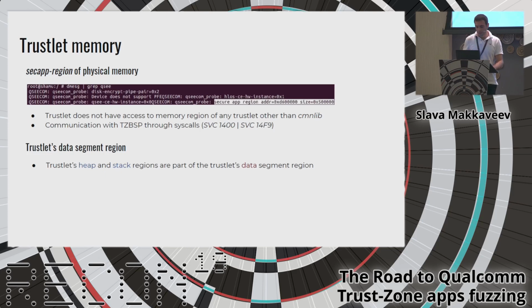One interesting thing for this research is that trustlet heap and stack regions are part of the trusted data region. It means that any location in memory requested by the trustlet will be performed exactly in the data segment of the trustlet itself. And if we want to dump the trustlet from the secure world, we just need to dump its data segment, and that's it.